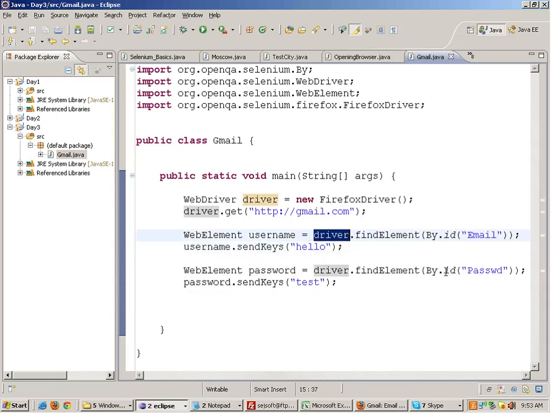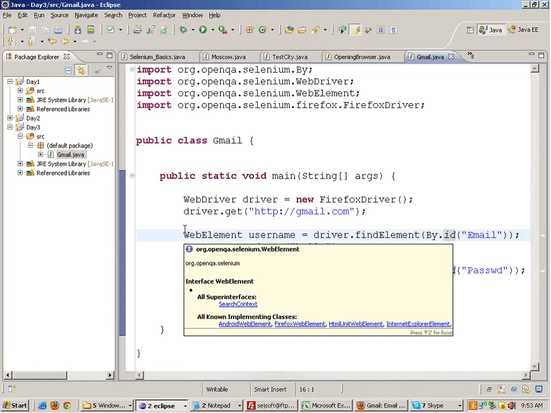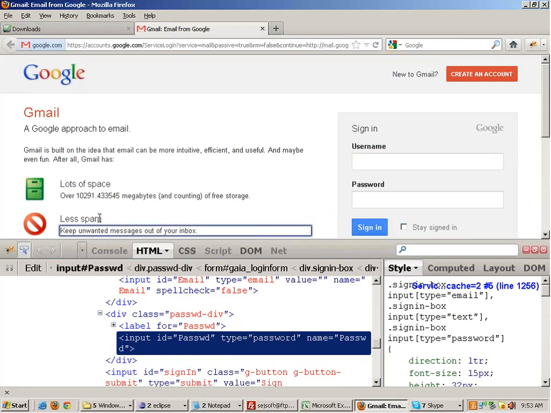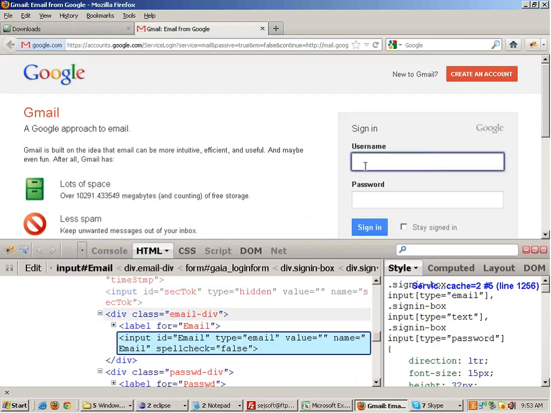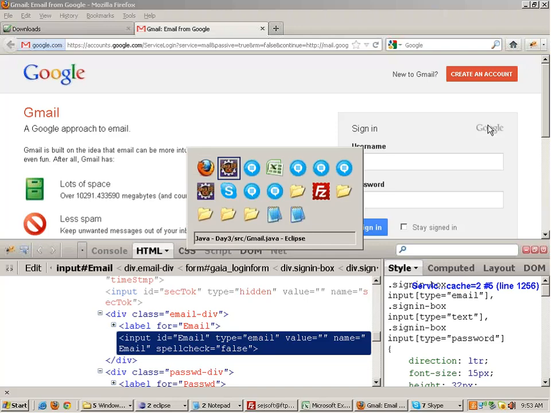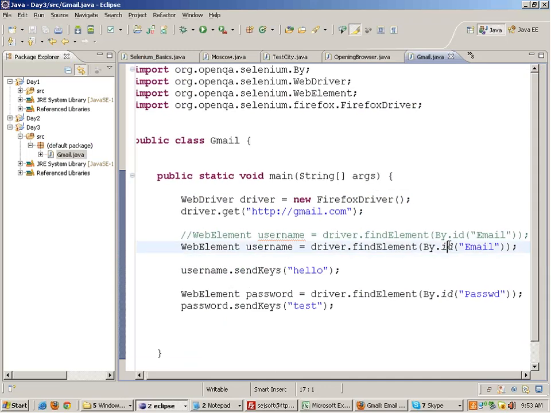Fine. Now what are the other ways in which you can identify the element? I have identified the element on the basis of ID. Now if the element has an attribute, say the email field over here, it's having an attribute called name. You can also identify the element on the basis of its name. Okay, you can go here and you can write web element username equals to driver dot find element by the name. Okay, so by the name email. So what this will do is this will set this into this.